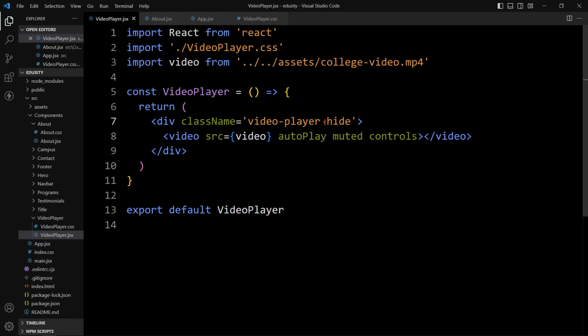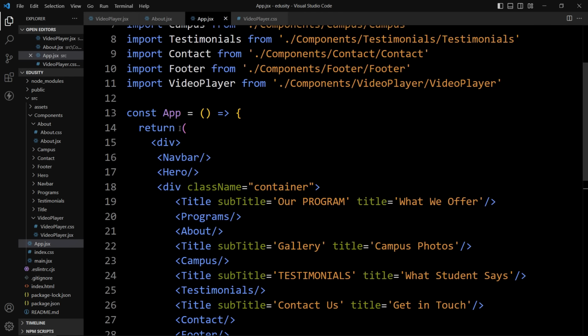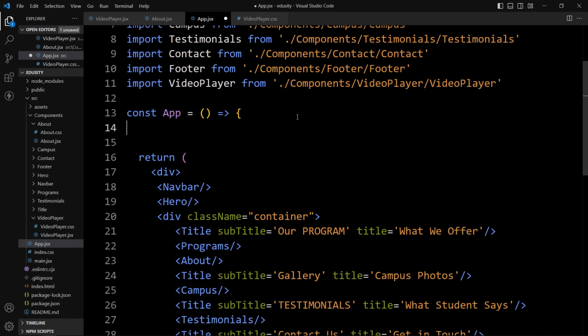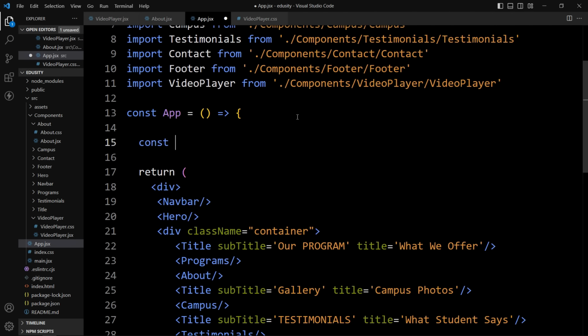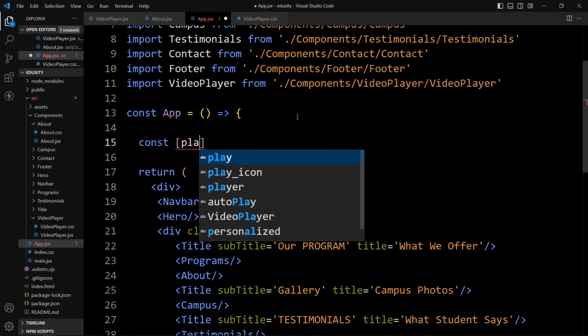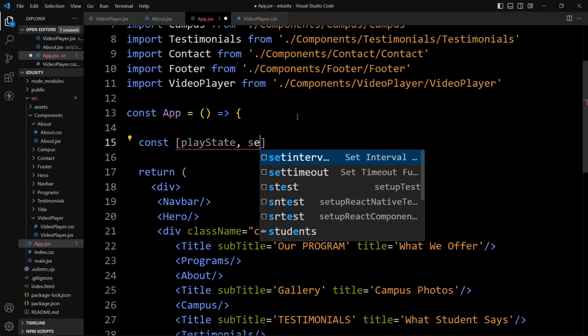For that, we have to remove this class name, and we will remove this class name dynamically. For that, we will use the useState. So let's open app.jsx file. Here we have app.jsx file. Here, before this return statement, we will add one useState const, and we will add the useState variable name playState, and the setter function name will be setPlayState.